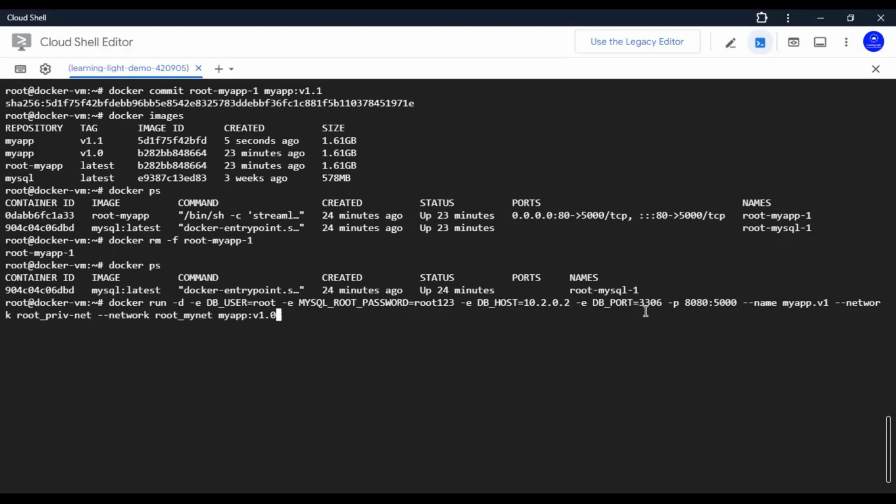Also, we are providing the default database port, and this time we are mapping this application for 5,000, which is the container's port, because we have exposed this 5,000 inside the container. And we're going to map this with 8080. So instead of default 80 port, we need to access this particular application from the host's 8080 port.